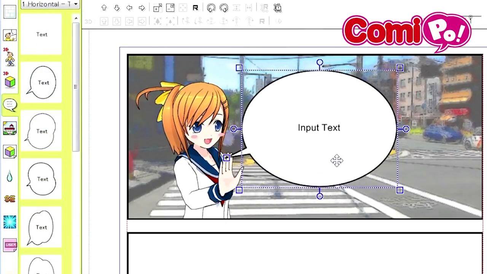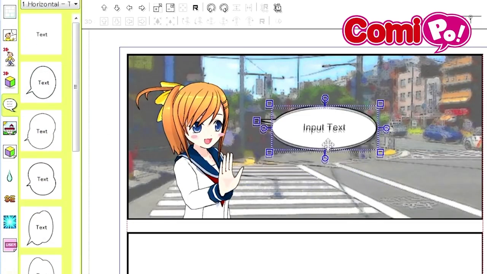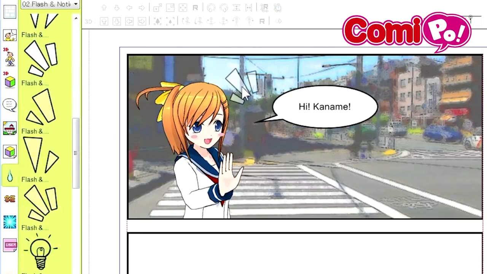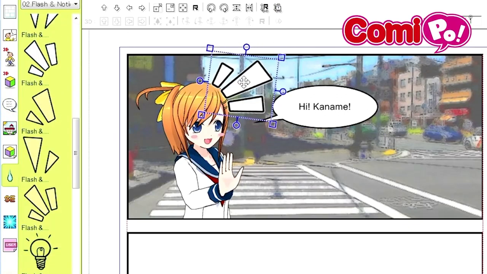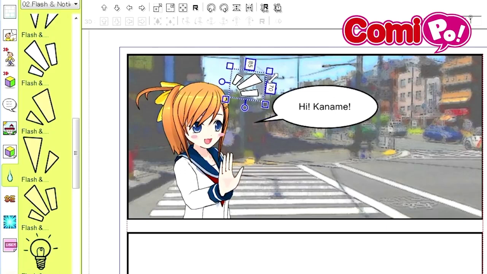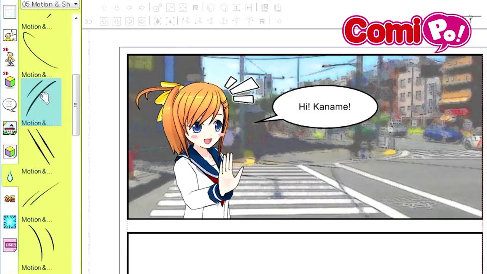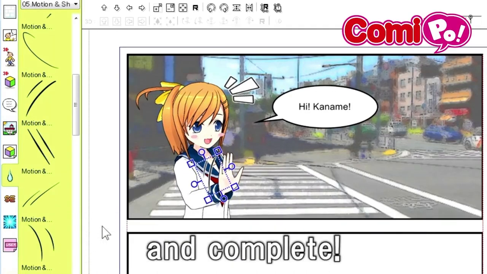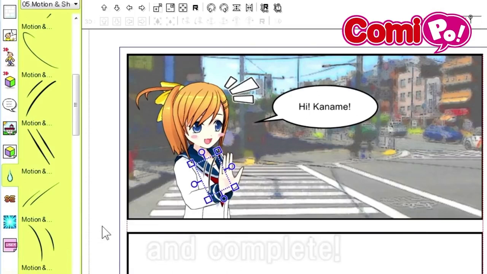Next, select a balloon and enter some text. Additionally, you can use icons called comic marks. Congratulations! You finished making a manga panel!